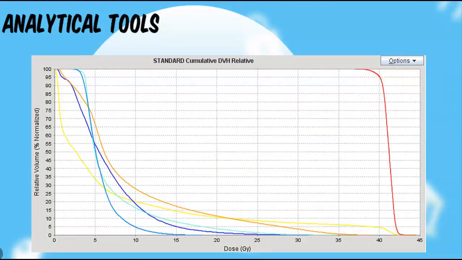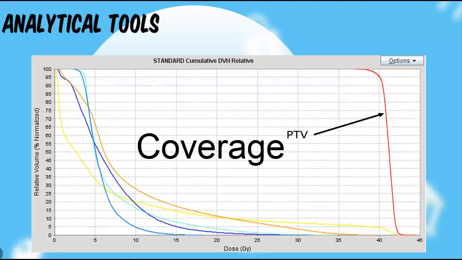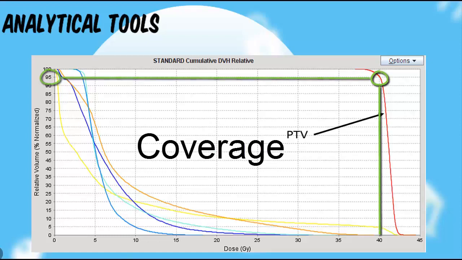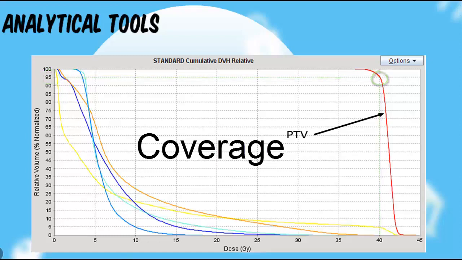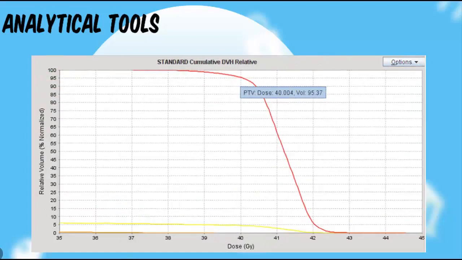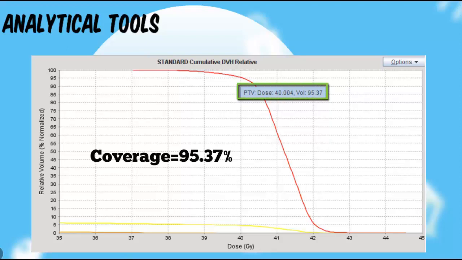We'll first analyze the curve that we are going to radiate. In this case, the PTV, and the first characteristic is the coverage. At least 95% of our volume must have the prescribed dose. In our example, 95.37% of our volume has the prescribed dose, 40 grays.